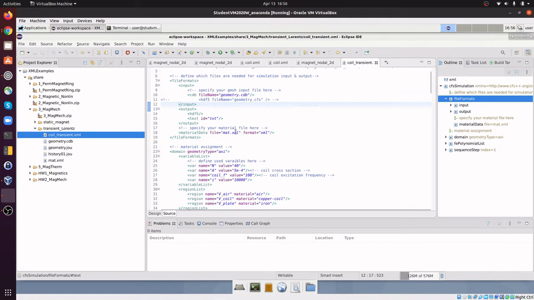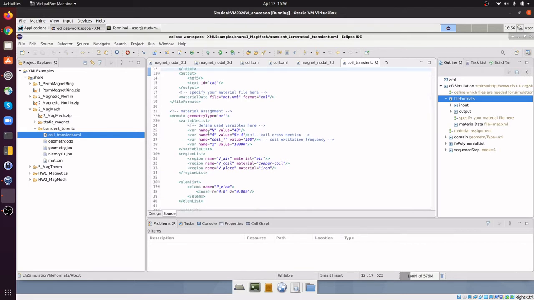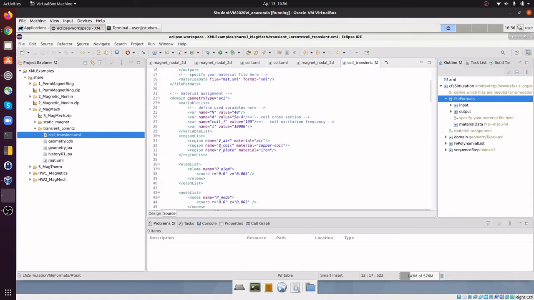We load the material file, mat.xml. We define that the domain type is an axisymmetric setup. And here we can also define the variables we use later on. And of course the regions we're using, and here we are assigning the material. And the air domain has the material air.